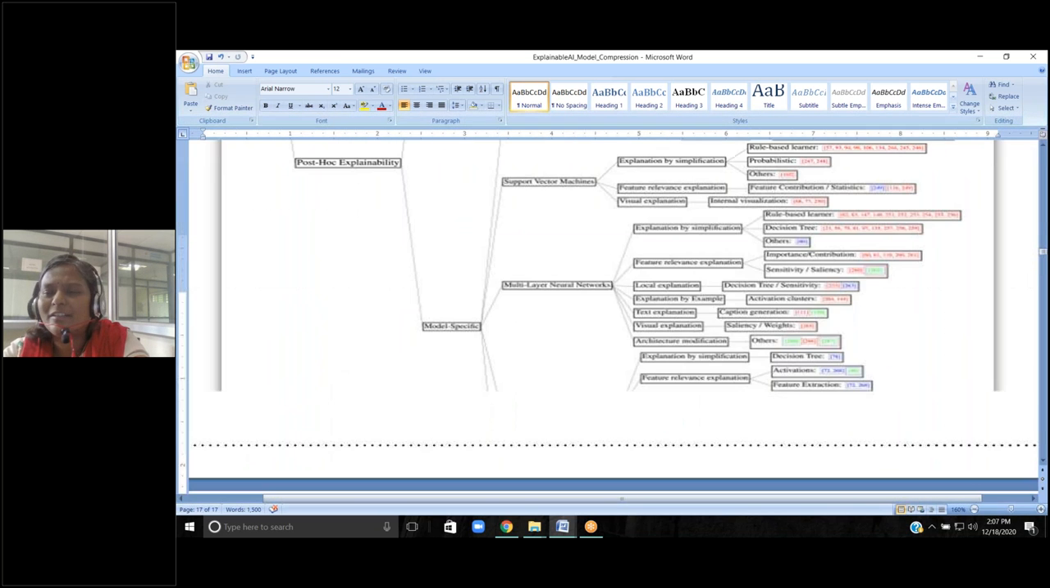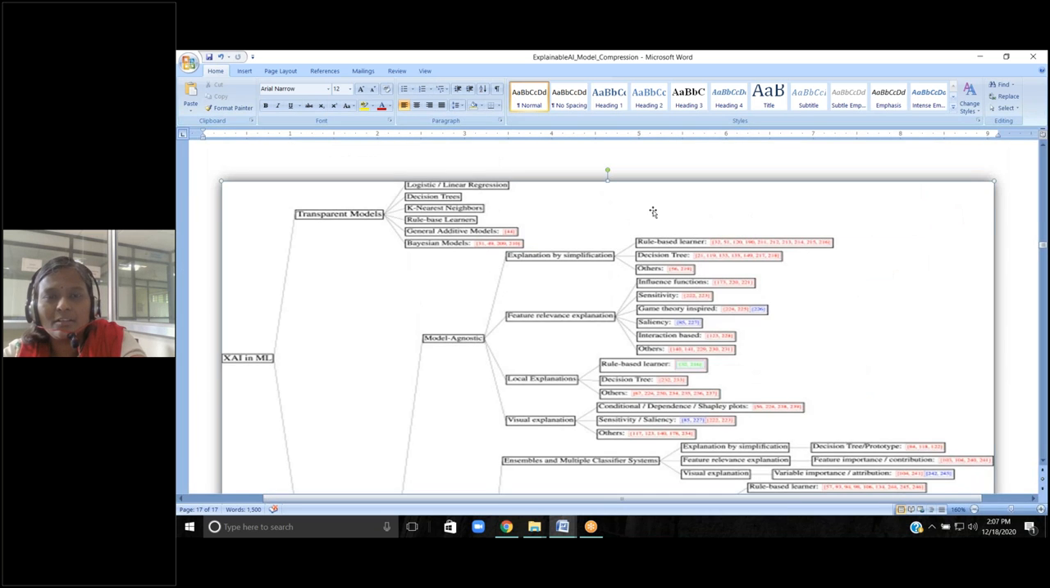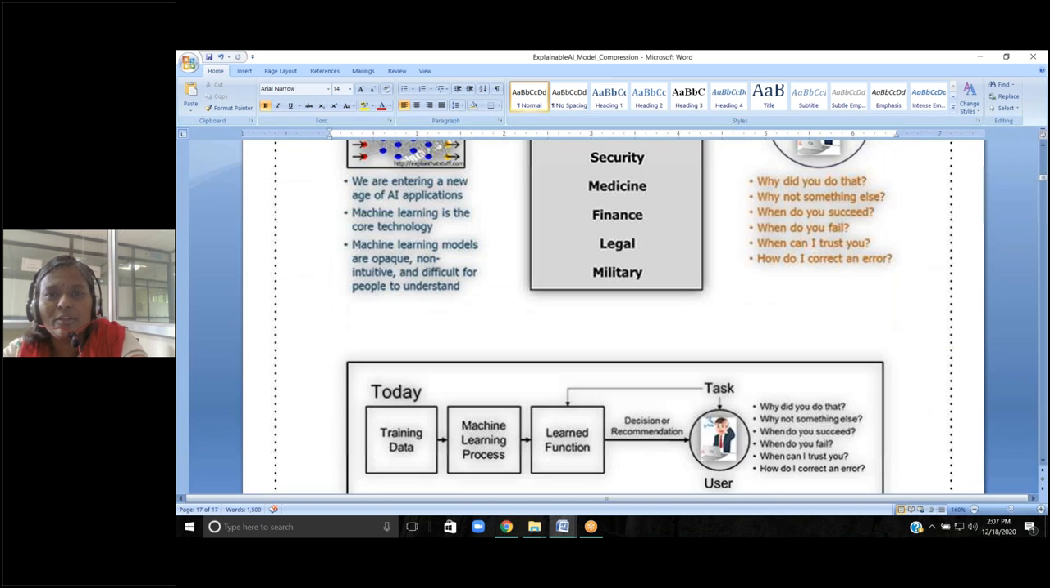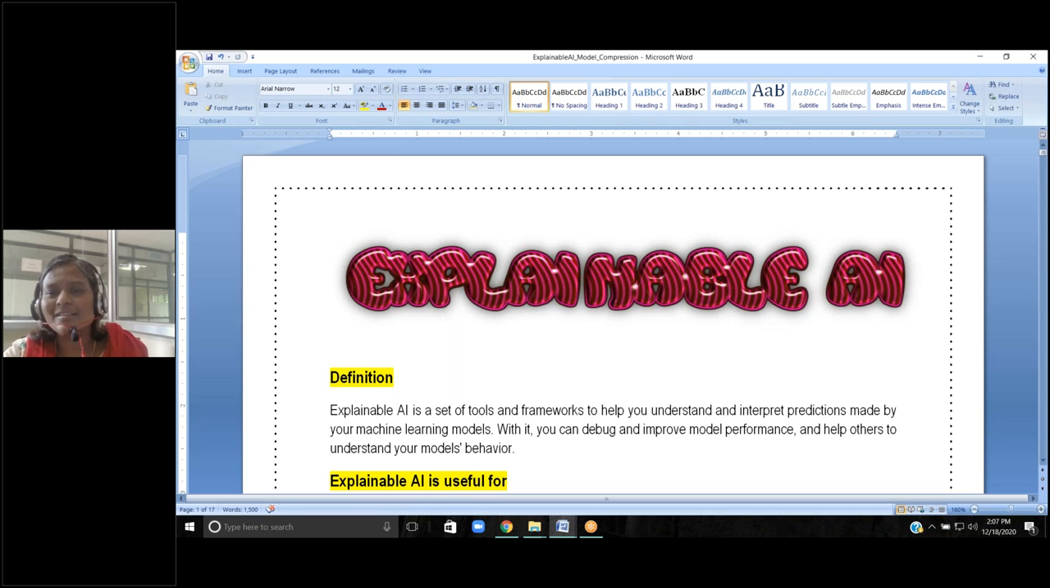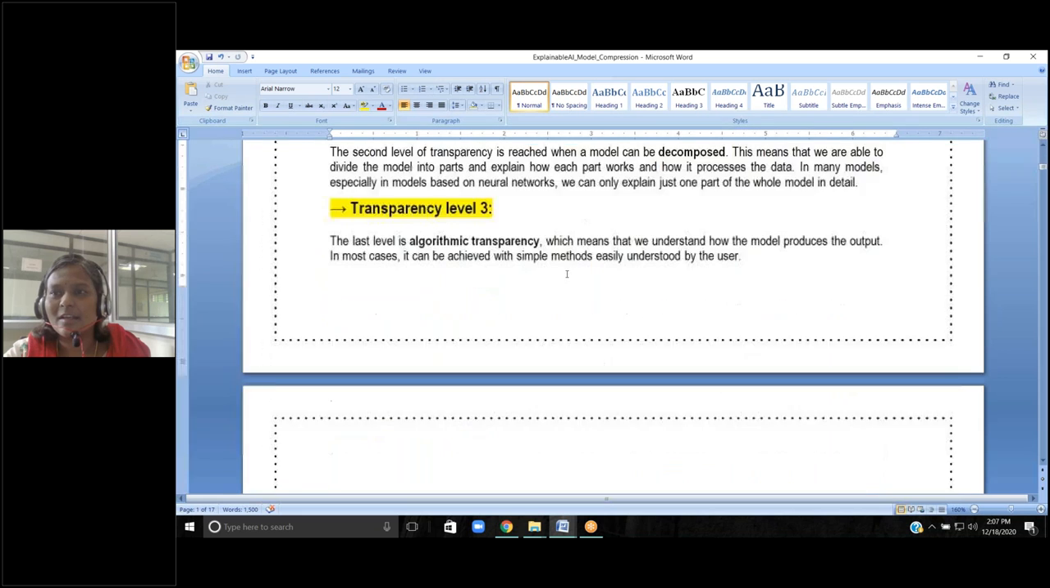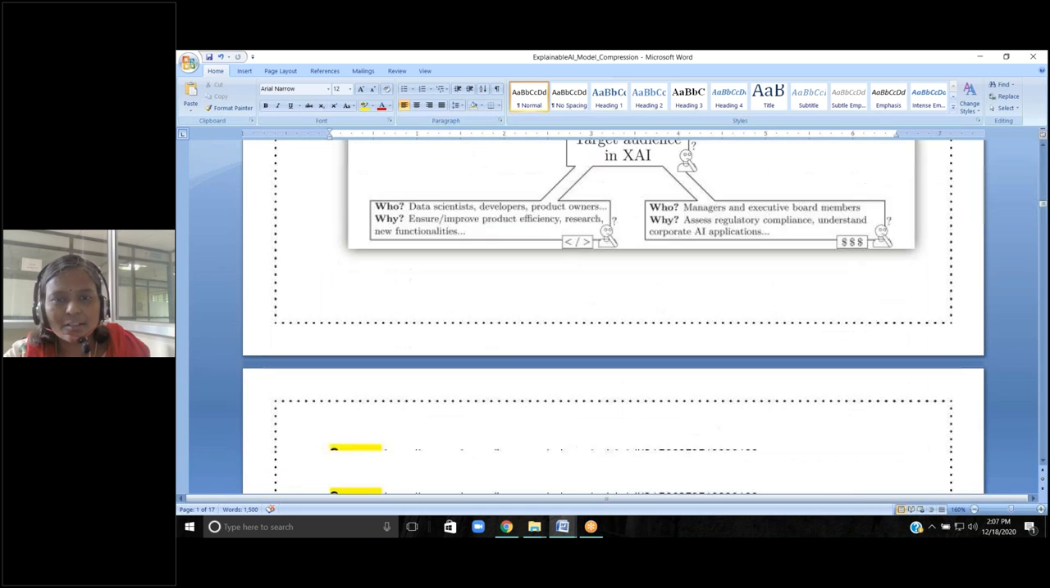I have plenty of notebooks around the projects which I worked on. More than 25 I have. But the thing is, how much you can chew is the matter. Explainable AI, I have prepared very well. This is the topic given.